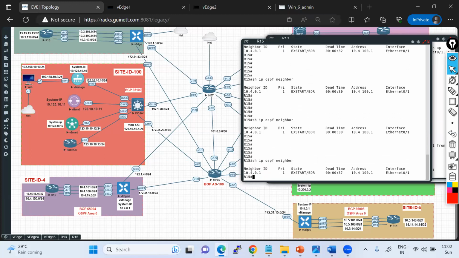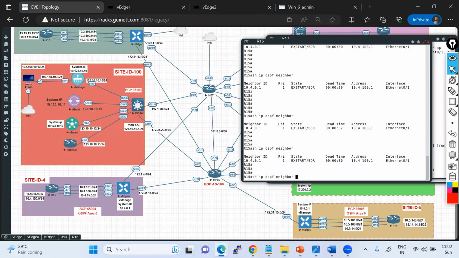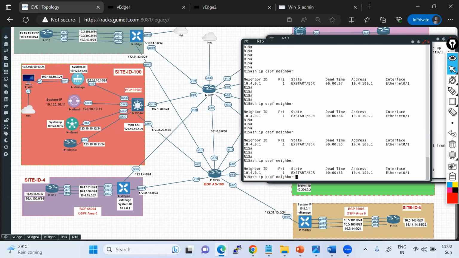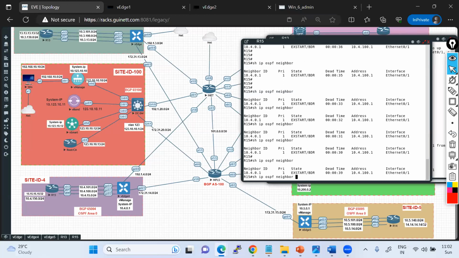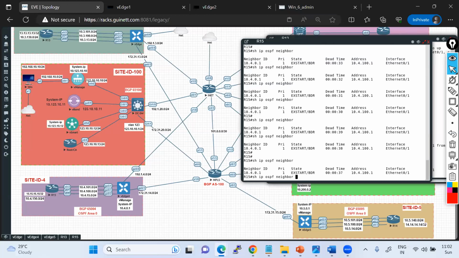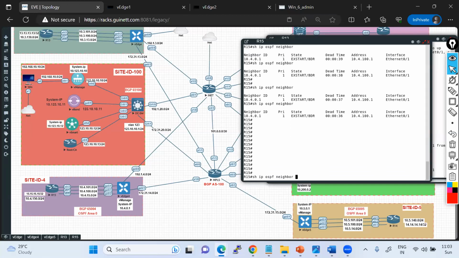Or shall I go with the CLI? If you're comfortable with GUI, let me know. Yeah, please, the GUI. Okay, so let me show you how this is configured for the R5. Okay, so we're done with the CLI for these two.